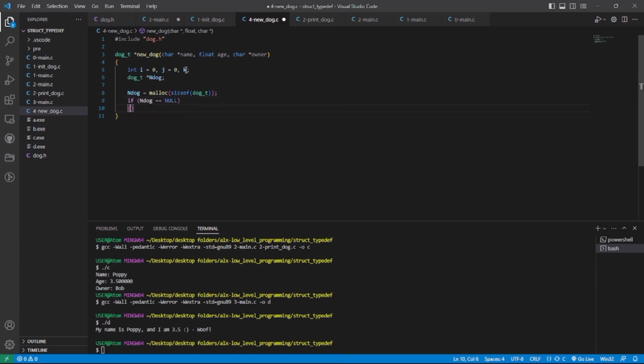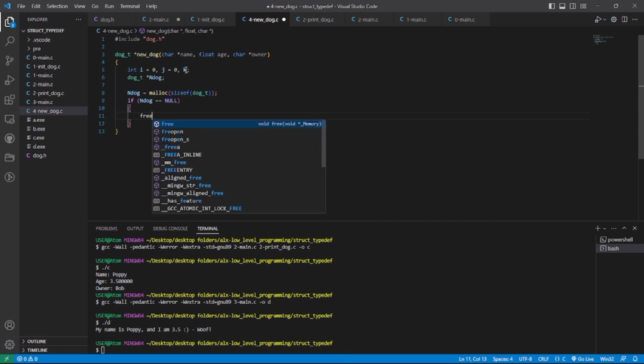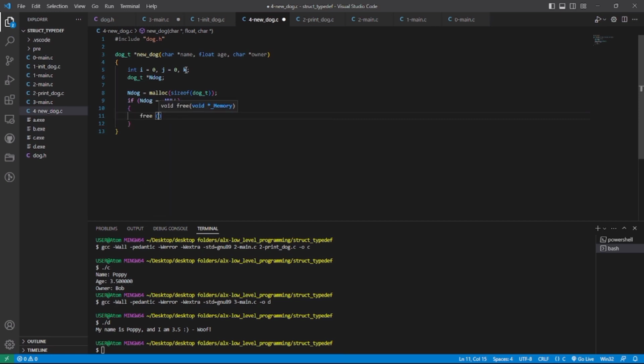Then I want you to do this, which means you're going to free this, and after you free this, then I want you to return null. So that's the first thing you do. I might as well finish this. So that's for this n dog, which is the first one you want to do.